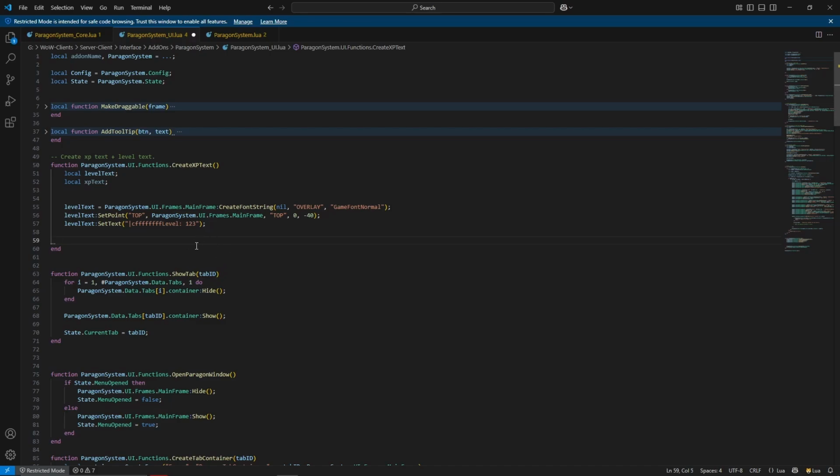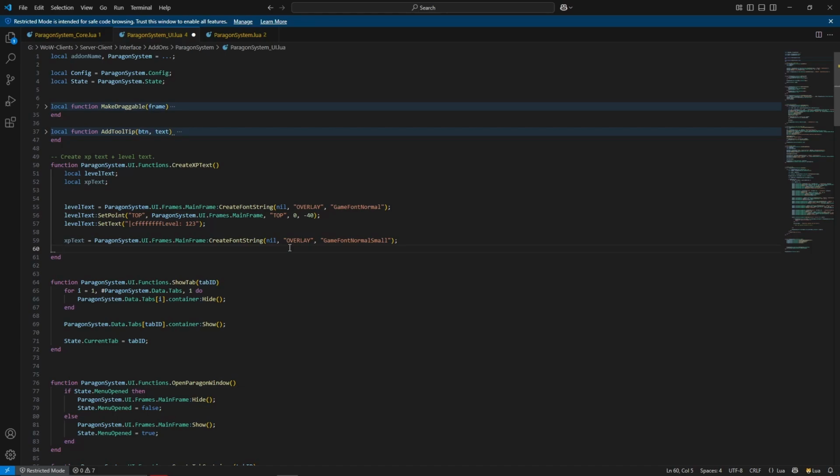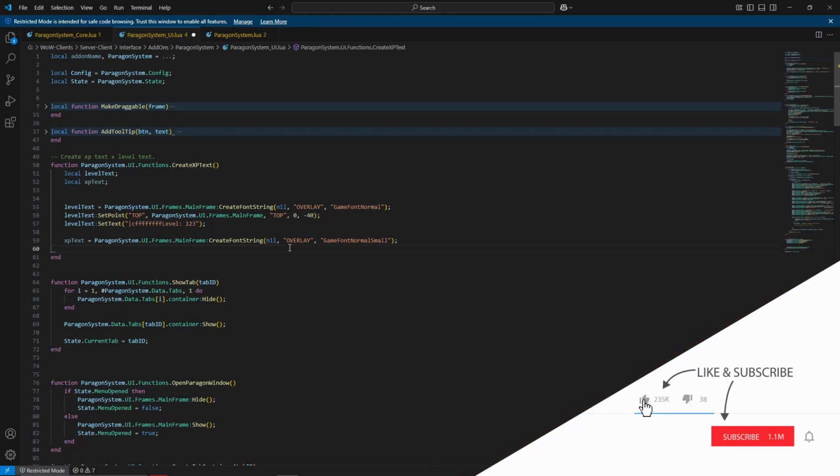Next, let's make the XPText equals, and again we want to write ParagonSystem.UI.frames.mainFrame. Copy that and do this, and then colon CreateFontString again, and in here we say nil comma "OVERLAY" as always, comma "GameFontNormalSmall", because that matches best with the small size for the experience text.